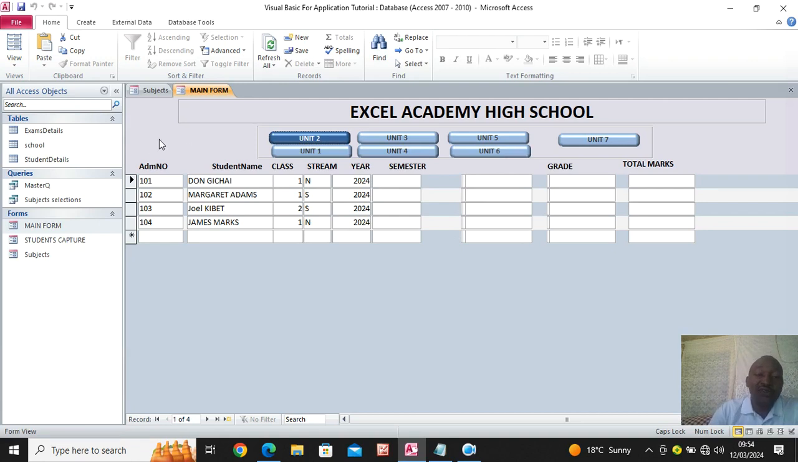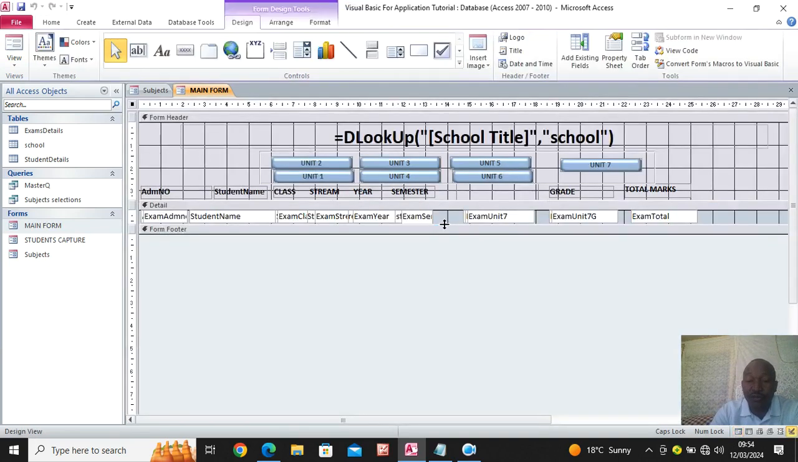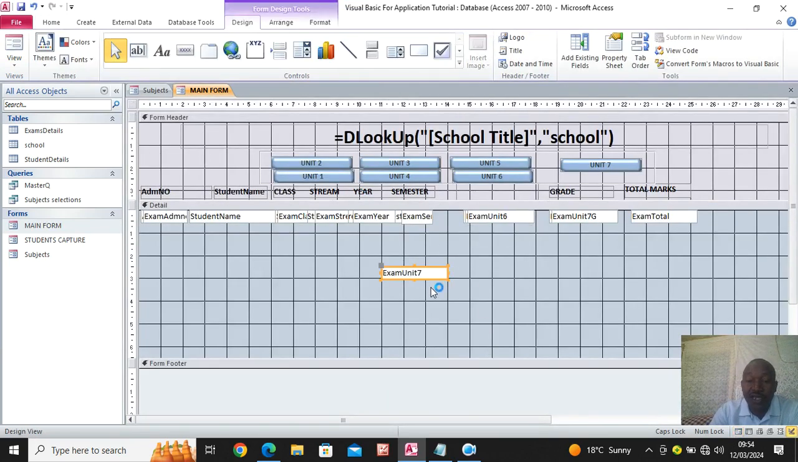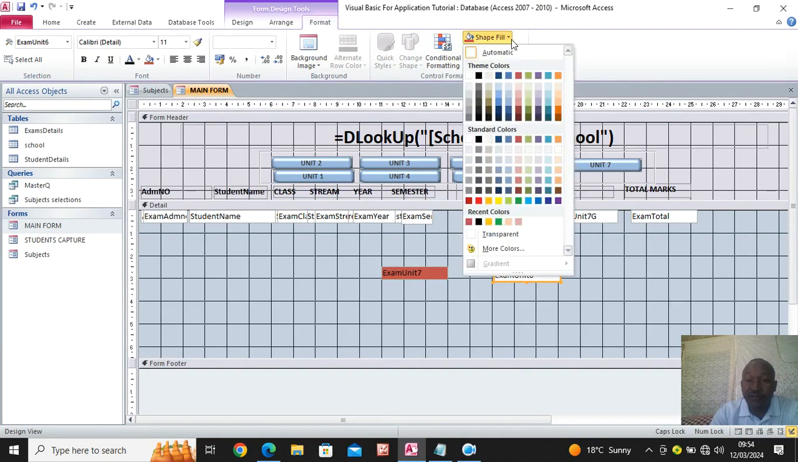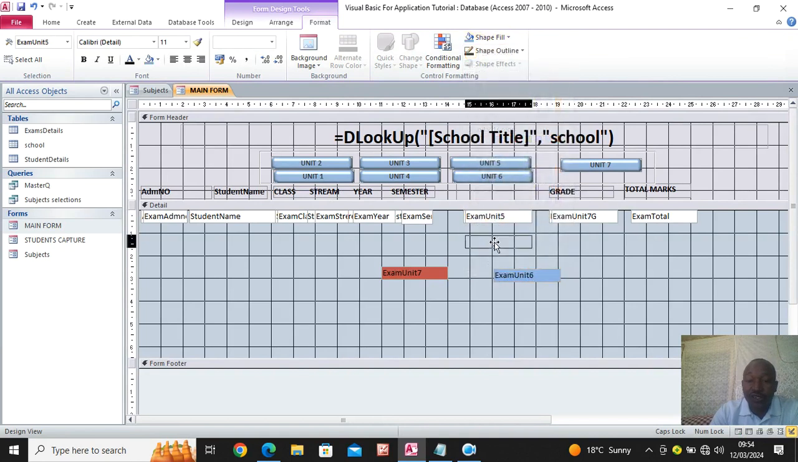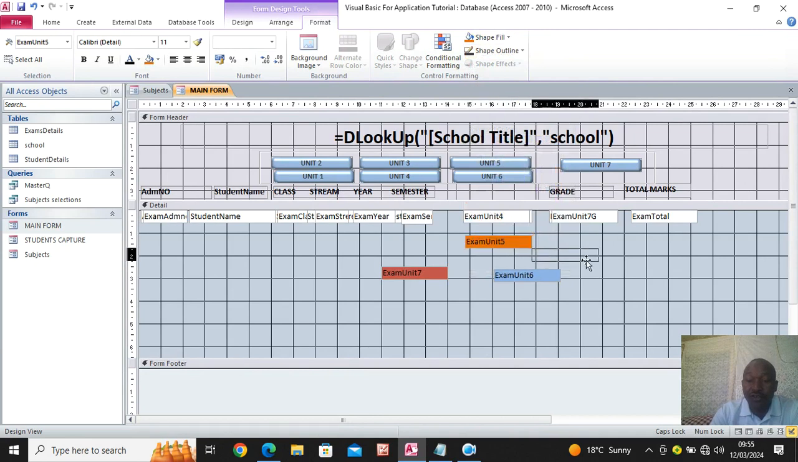And for that case, so that you can understand better, you can just give them different colors. Like for example, if I pull this back here, I can give this one a different color. So this one will have brown. This one, unit 6, will have a different color. Unit 5 will have a different color. So when I click on it, you'll be in a position to see a different color appearing.